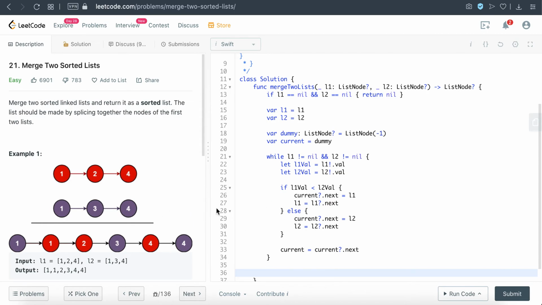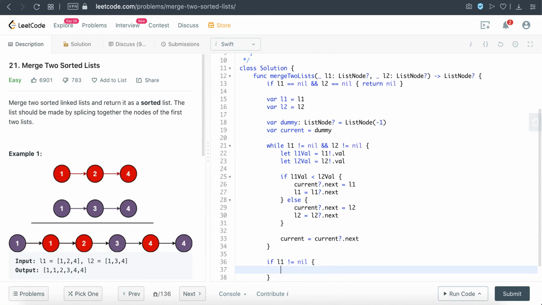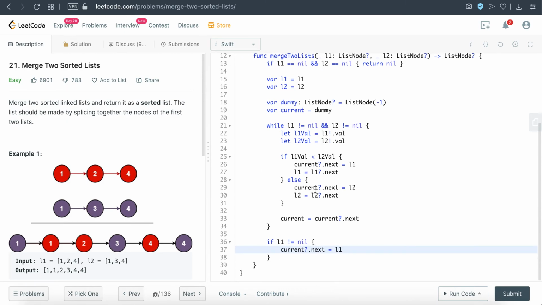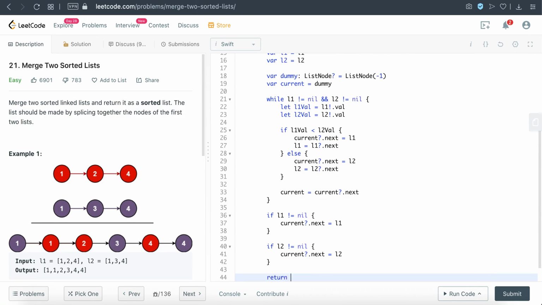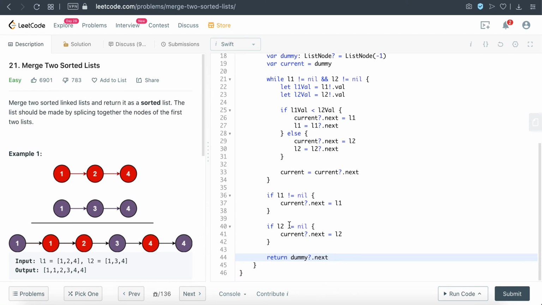So we got to handle that, and we'll do that by checking like if L1 is nil. If L1 is not nil after this while loop, then basically we know that we need to attach it to the current, right? Because that's the remaining portion that we did not traverse. Same thing as for L2. If L2 is not nil, then basically we just need to point it to L2. And then this should be it, and then we return dummy.next to get our combined linked list here.